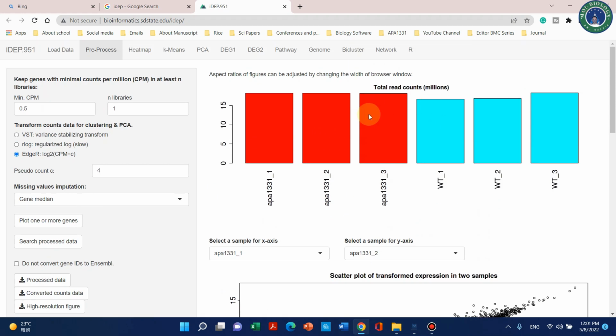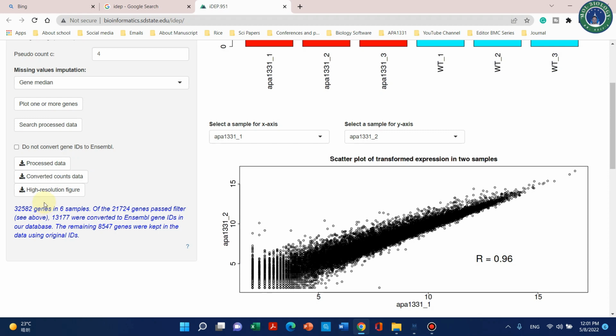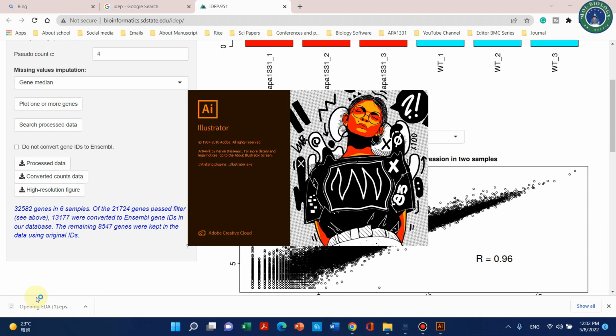If you want to save this figure in high quality form, it is recommended that you open the high resolution figure. When you click on this, it will open this file in Adobe Illustrator, from where you can save it in the form of 600 or 300 dpi photos according to your need. So I can show you how we can save these files in the form of 300 or 600 dpi photos.